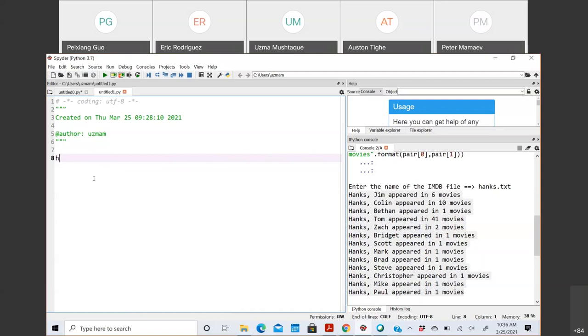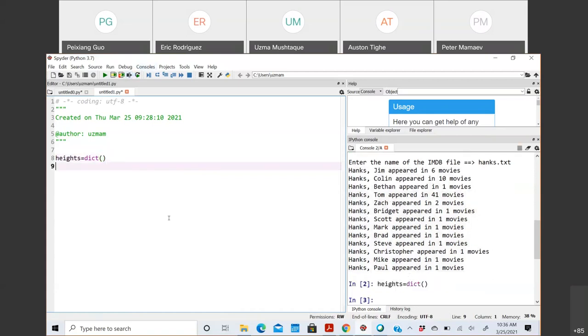Okay, so the name of the dictionary is heights, right? And I'm saying heights equals dictionary. So this is one way of creating an empty dictionary. Let me show you heights. And so it has created a dictionary type. If you go and do a type on heights, you're going to get a dict.